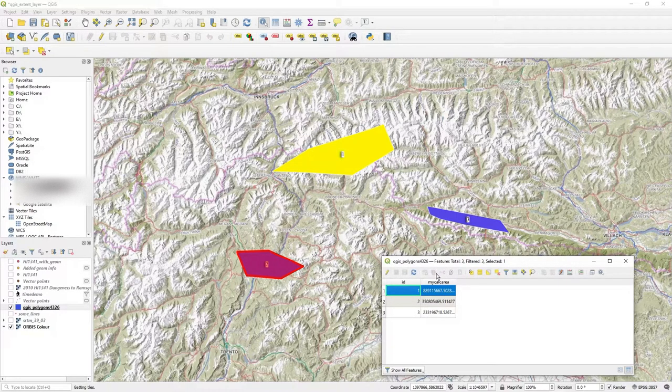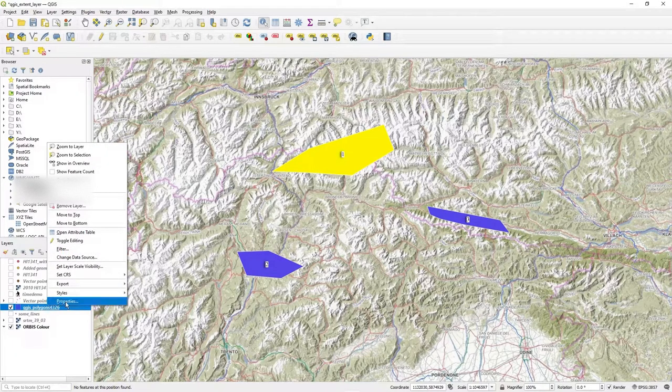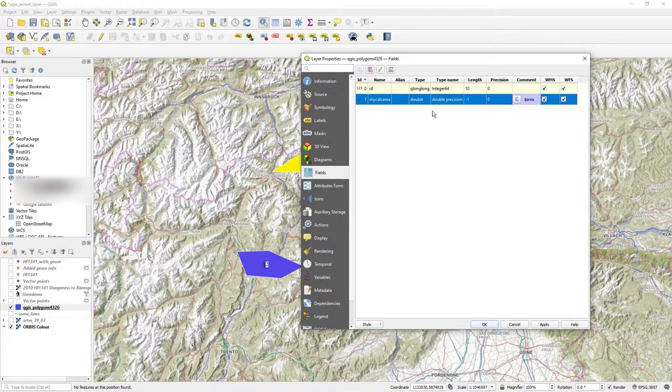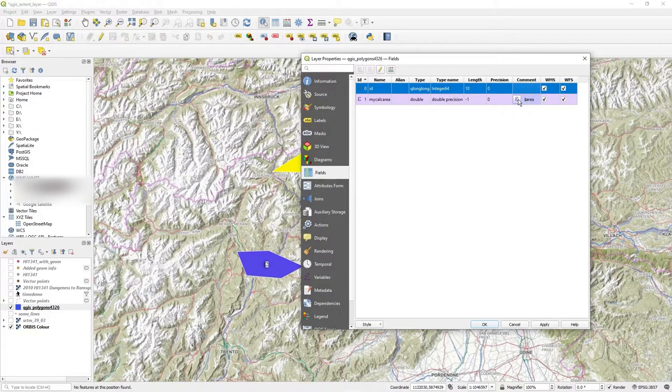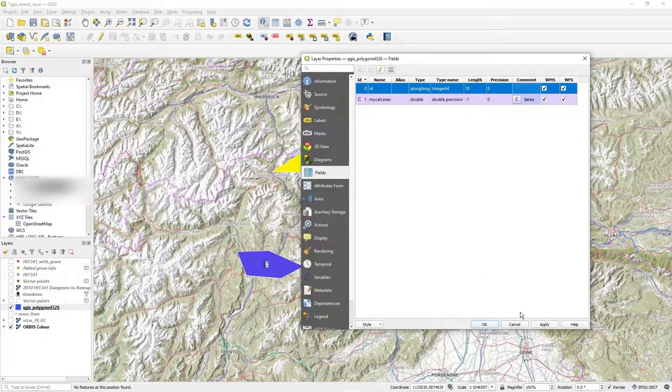So what's happened here? Let's go back in. I just clicked on the map to get rid of the attribute table. Let's go to properties and go to fields. You see now that it's added this virtual field called my calc area. In the comment, it's put that, by the way, this is an expression, which is why it has this expression symbol there. When I click on it, it brings up what I did, and I can update it.